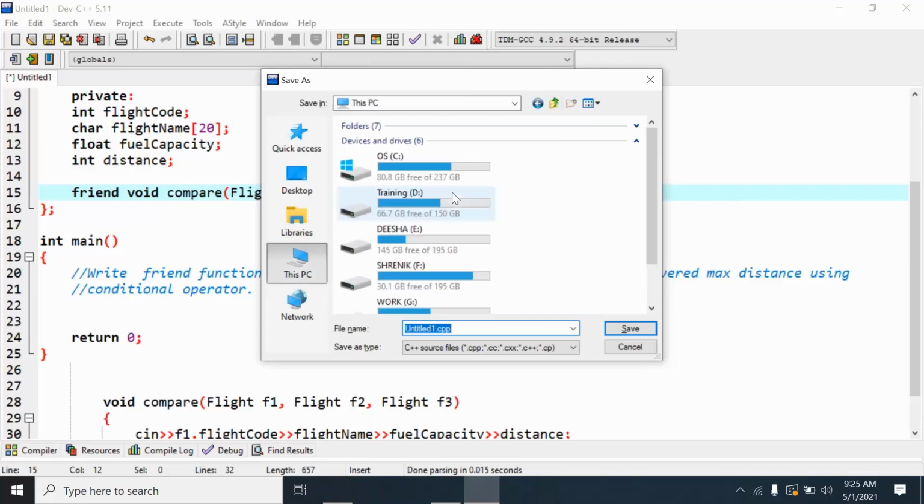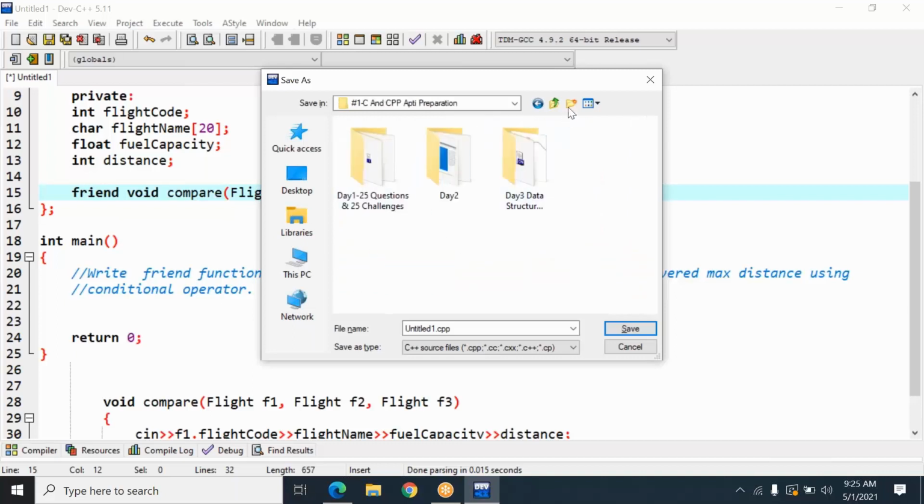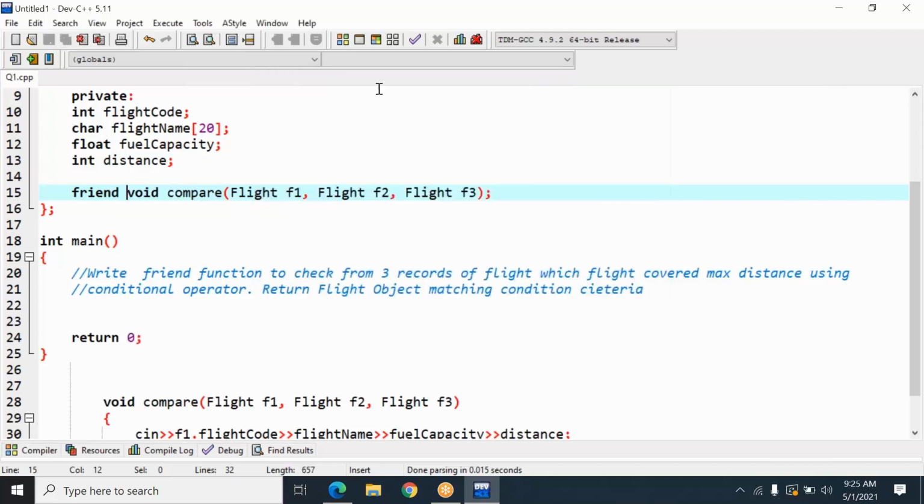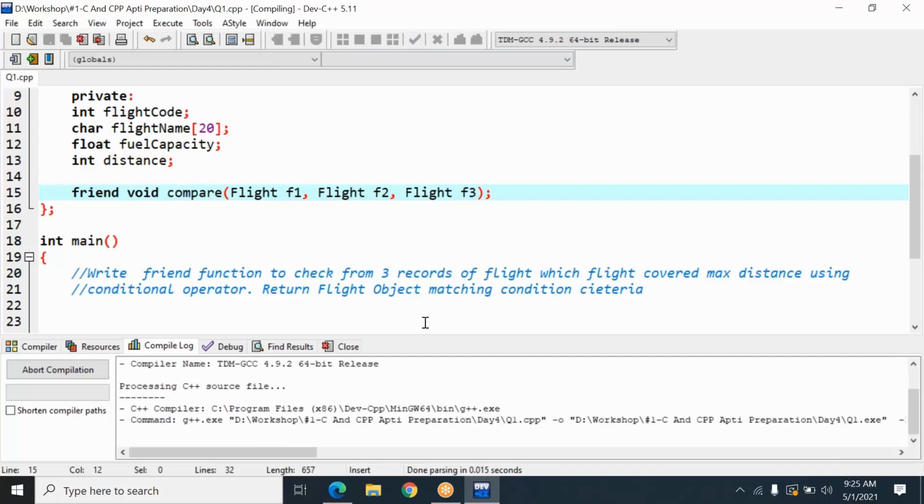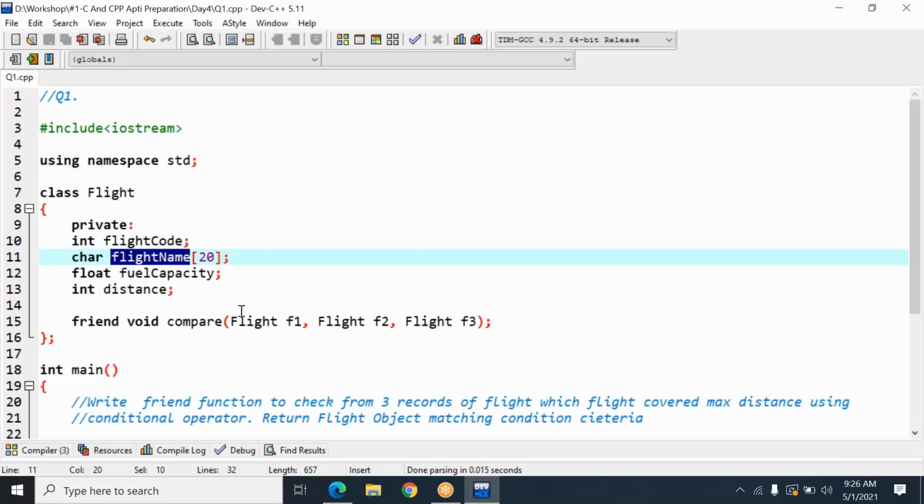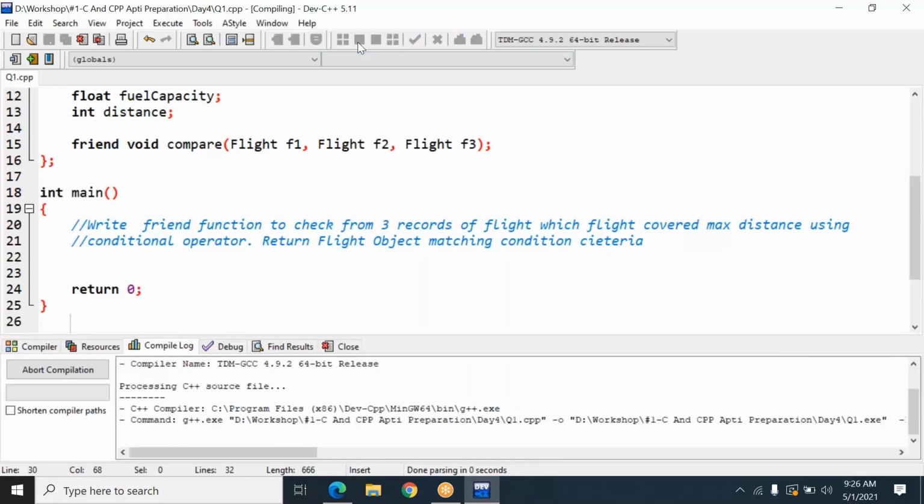Let's save this code. We will save this inside the workshop folder, and it is day 4. Let's create another folder, day 4, and save this as question1.c++. Now I click compile and check whether there are any errors. Yes, it is showing errors: flight name was not declared in this scope. Flight name is a variable and it shows an error because I'm not using any object. So here you must write f1 dot flight name. Here also you write f1 dot fuel capacity and f1 dot distance. Now it's correct. Compile. Now let's check the output.